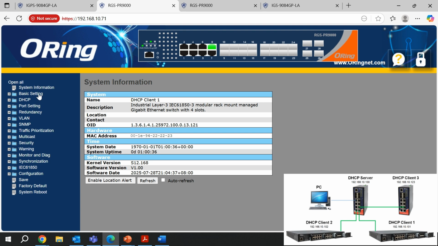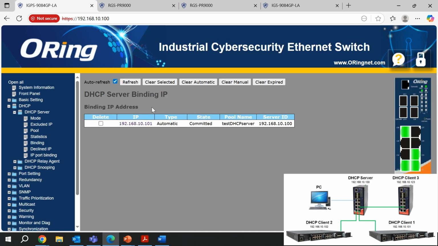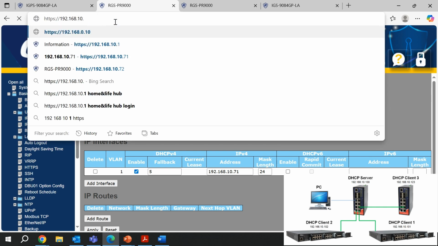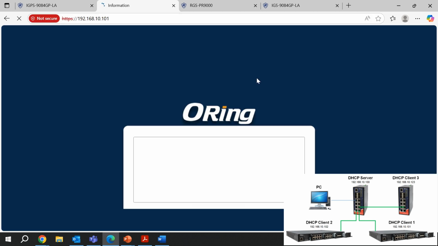Go to Basic Setting, then click IP Setting. Enable DHCP v4. Set the fallback. Click Apply. Now the switch will request an IP from the DHCP server. If we go back to the DHCP server switch and open the binding page, we can see that DHCP client 1 switch has been assigned 192.168.10.101.